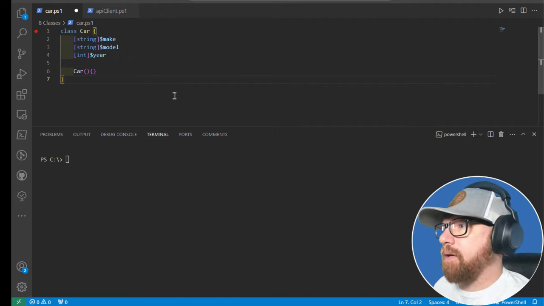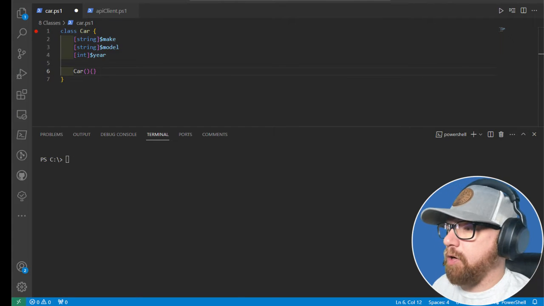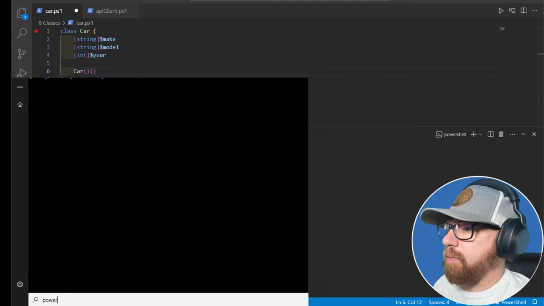So we'll go ahead and load that in the PowerShell. I was having issues loading this a little bit ago. So what I'm going to do is I'm going to open up another PowerShell window.